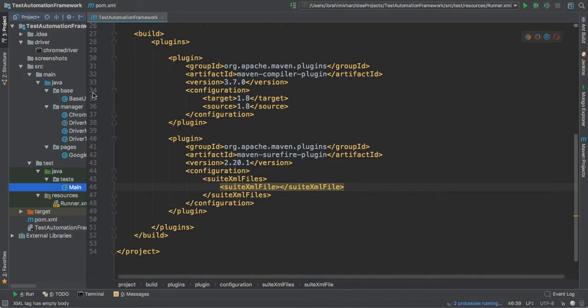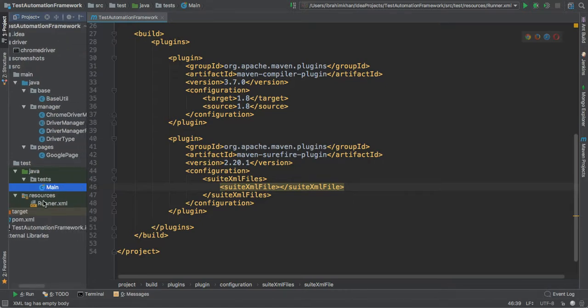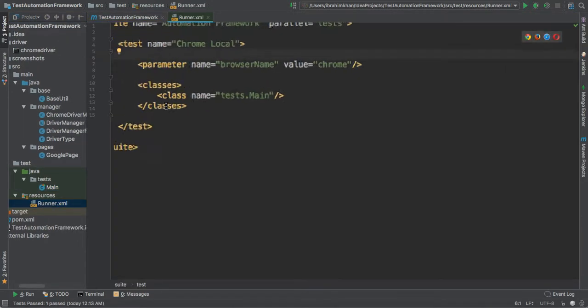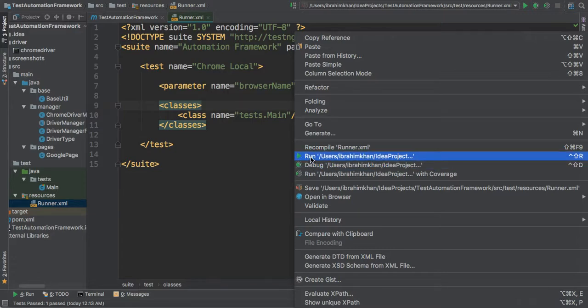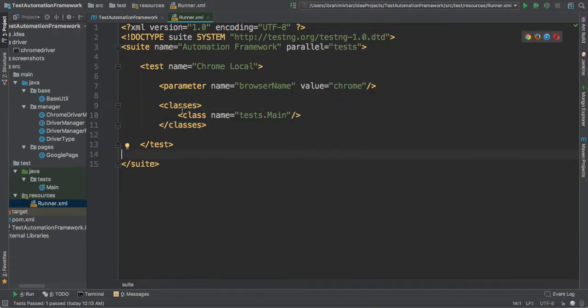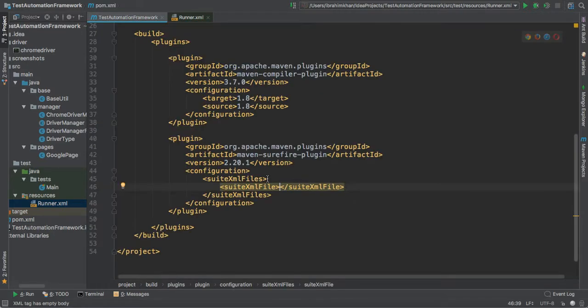And what I mean is, previously we have this runner.xml file, and basically what we're able to do is to run from this class. If I right click and click run from here, then it runs the classes I've specified. But this is from IntelliJ, so what I can do is, in the pom.xml file, I can say that I want to run this runner.xml when I'm running from Maven.